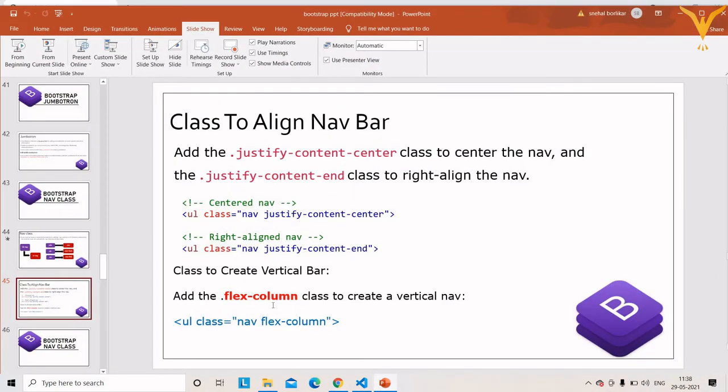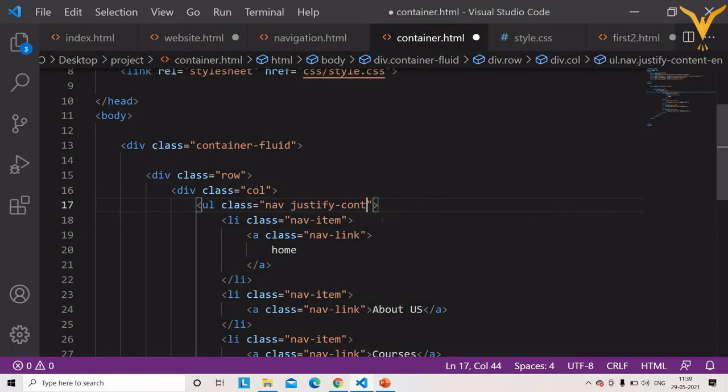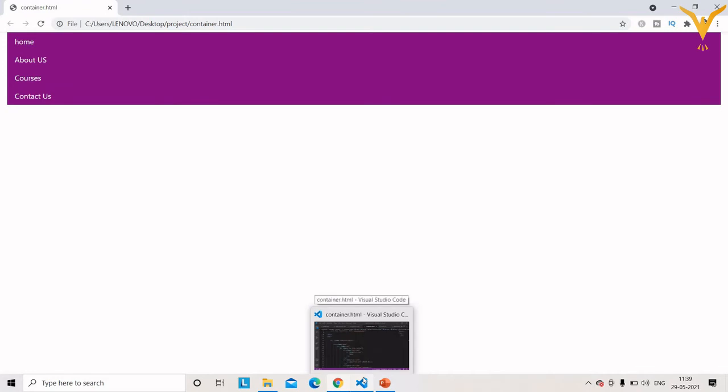For that we have one class called flex-column. Flex-column is a class which is used to create a vertical navigation bar, and this flex-column class should be used inside the UL tag. So now we'll see this practically. Here I will write flex-column, save it and execute. So now this is your vertical menu bar. This way you can create both horizontal and vertical menu bars.